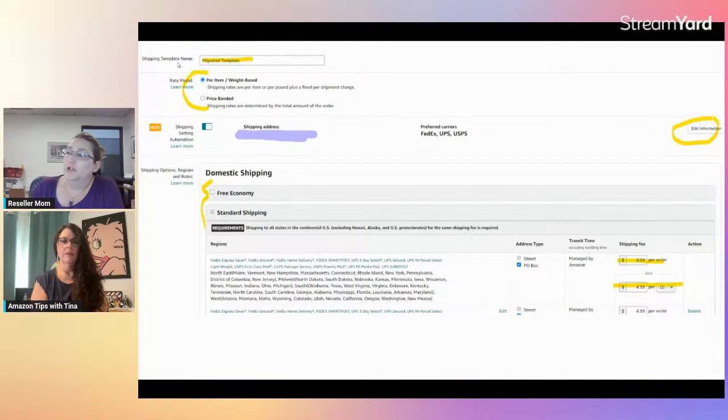And here we can change the name. So if I didn't want migrated template, but I've had it for so long, I feel, I don't know, I should change it. You can either do per item weight based, which is what I like, or you can do price banded. And this is by the total amount of the order. No, I was going to say that the price per order has nothing to do with necessarily how heavy it is, so I don't like to use that. I like to do per item and weight based.